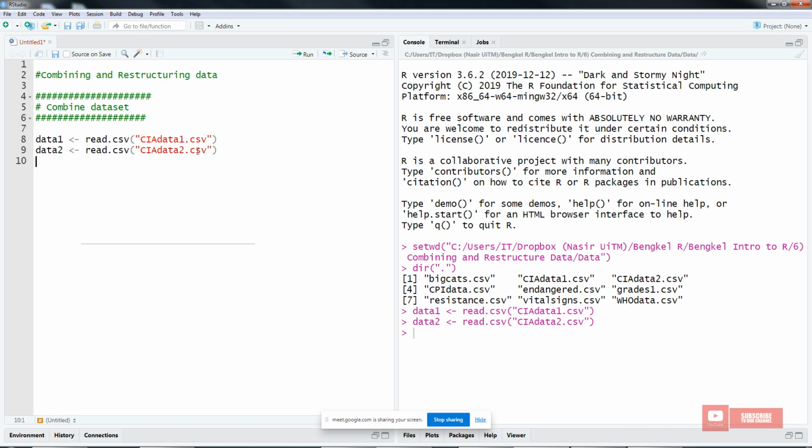Right. So far you dah jumpa I punya file dataset? Dah jumpa kan? You're supposed to have a dataset.